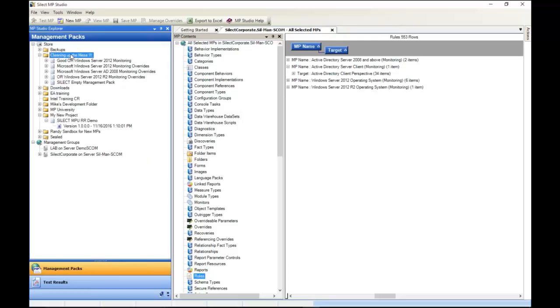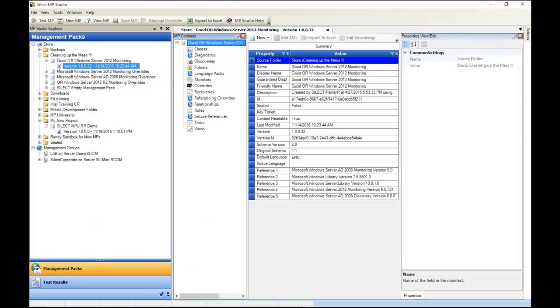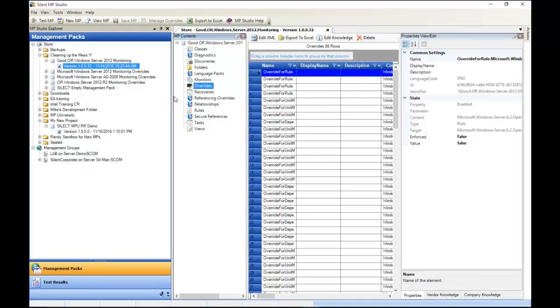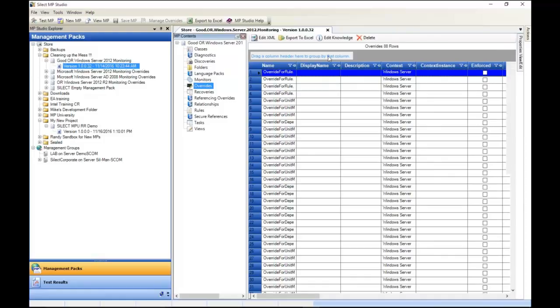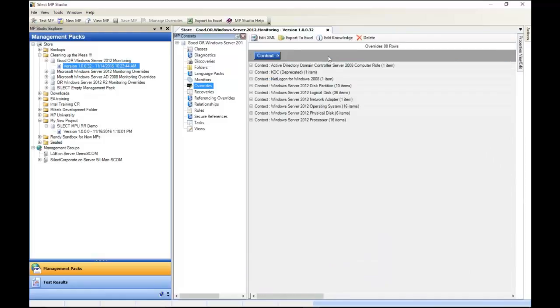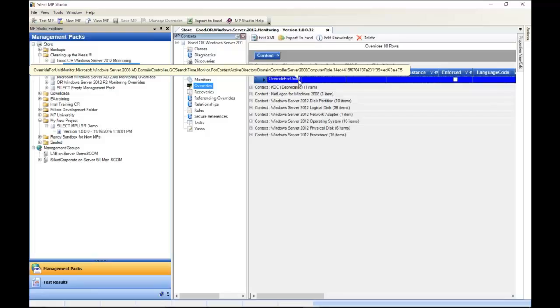Here is my cleaning up the mess folder. And let's see, my good override MP. Let's just open that one up first. Let's go here to overrides. Let's see what we can learn from this view. Okay, so grouping by context, I get a pretty good idea. The bottom several are my Windows overrides, and I can also tell Active Directory domain controller, that's not supposed to be in here. Okay, so I can right click and pick that.